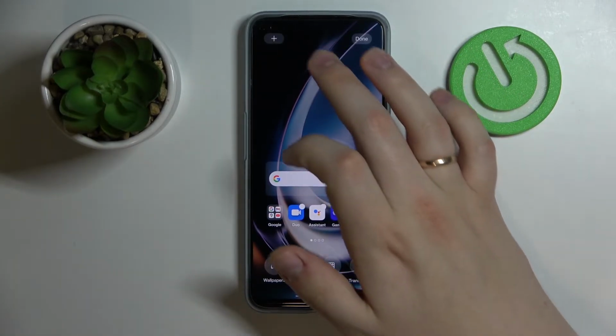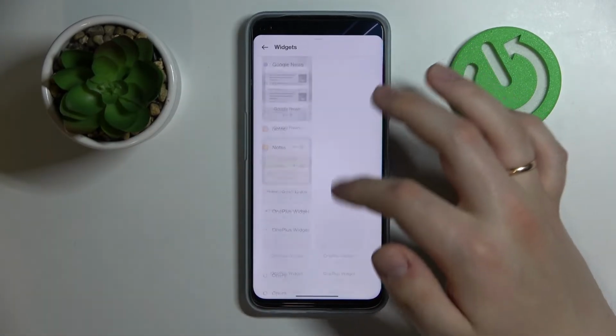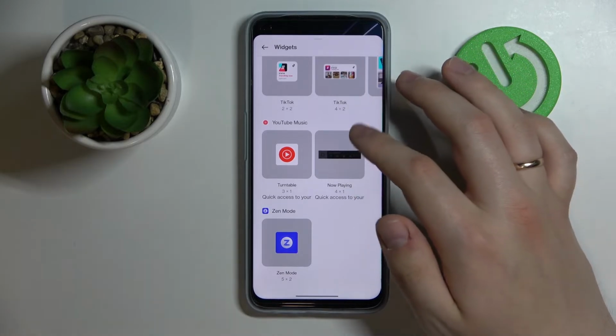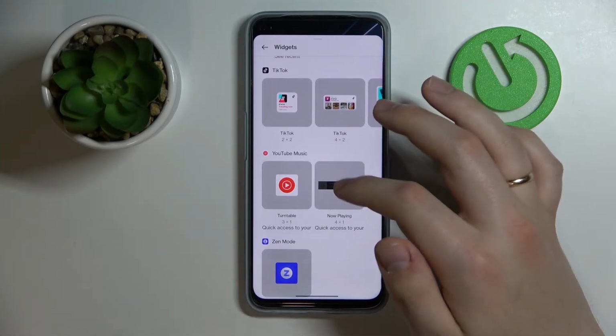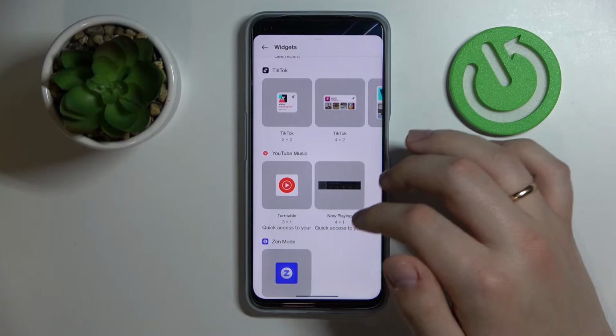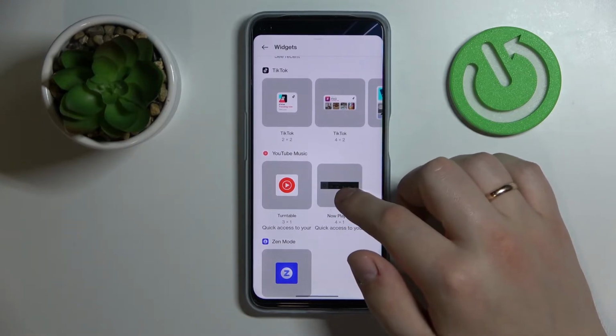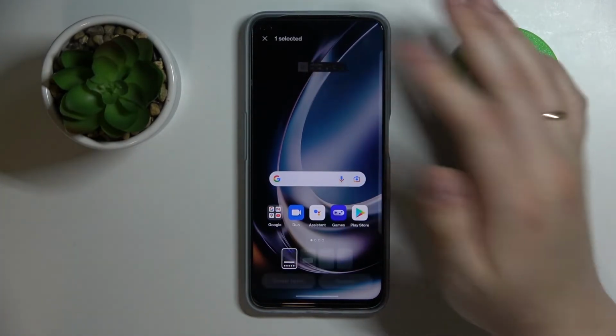Alrighty, and the third and last widget that I would highly recommend adding is the YouTube Music widget. So let's go ahead and scroll all the way down until we stumble upon the YouTube Music category. In here we have the Now Playing widget. So let's just add it. I'll drop it right here.